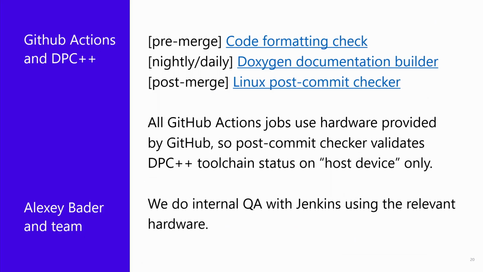One of the things that we're able to do with DPC++ and GitHub hosting is take advantage of GitHub Actions to implement a number of the standard practices for developing high-quality software. So this is from Alexei Bader and on behalf of the rest of the DPC++ team that actually built this stuff. They implement a number of actions, including a pre-merge check for clang formatting, which is obviously important if we're going to work with the LLVM community. We need to comply with their style guide.